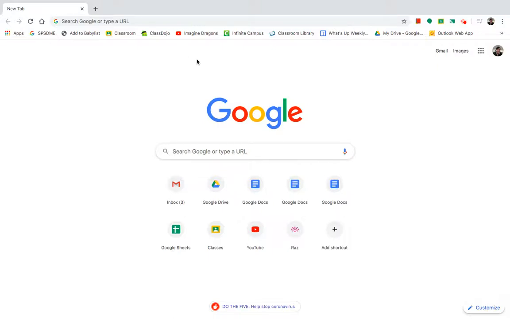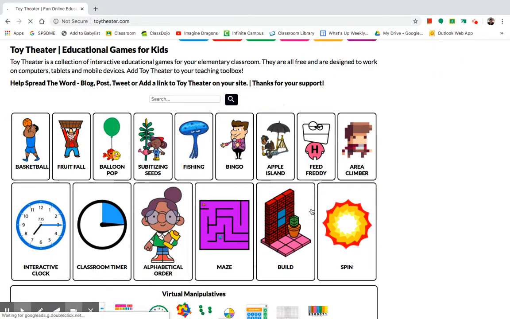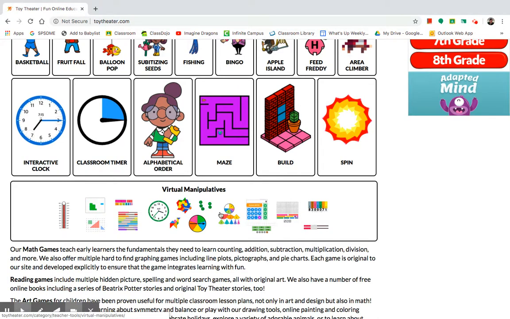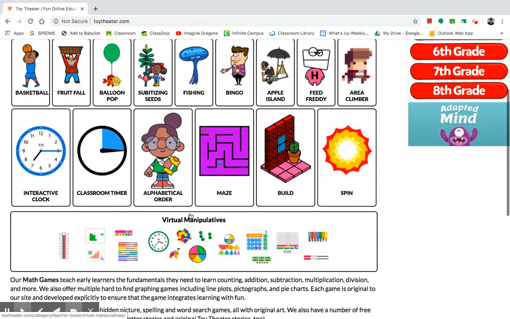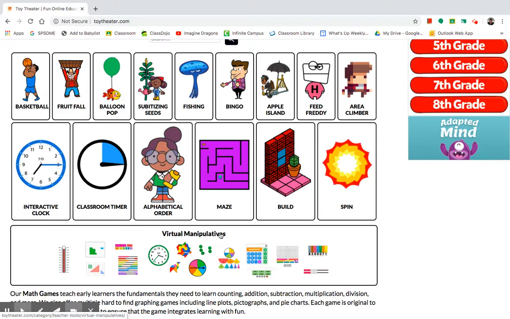Okay, so this video is going to show some virtual math manipulatives and how you might use those to support your students at home. So if you go to toytheater.com, it will come up with a bunch of virtual manipulatives that you may use in your normal classroom that your students don't have access to at home. So this would be a way to show them with that visual support that manipulatives provide.